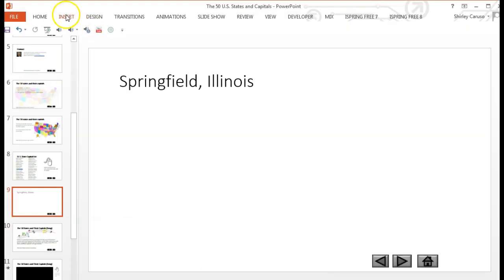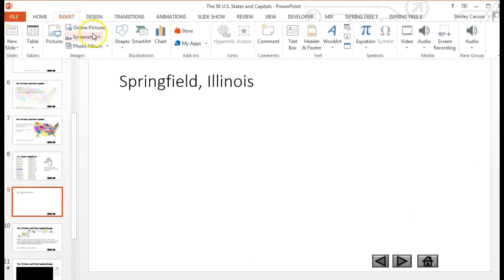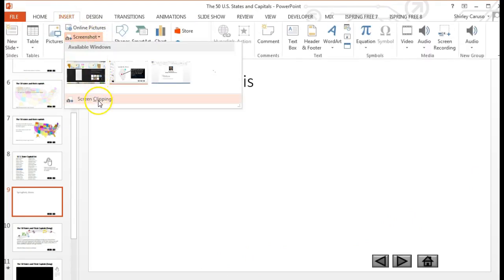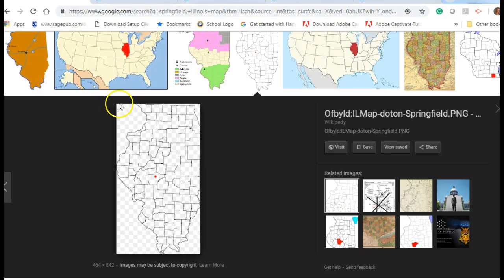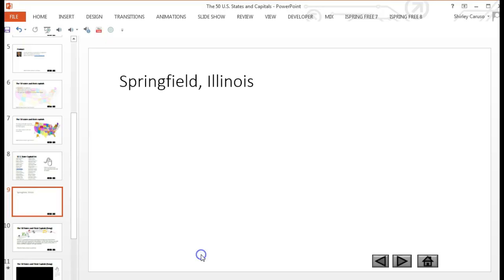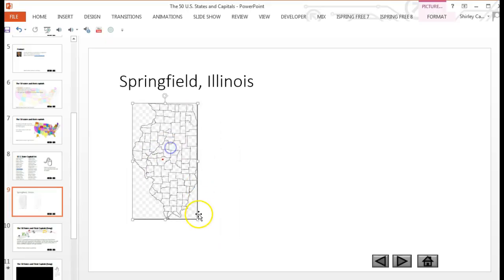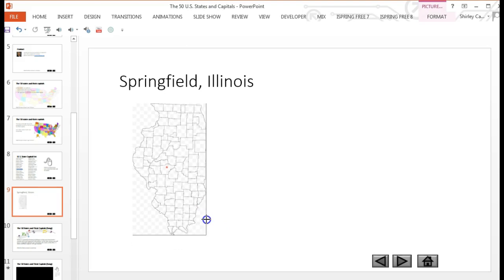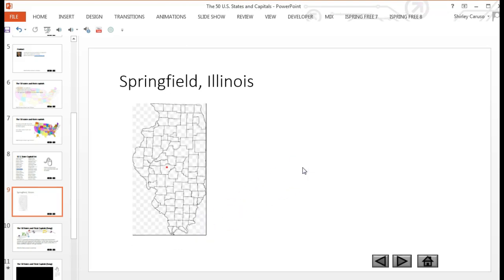So I'm going to grab that image by saying Insert, Screenshot, Screen Clipping, and grab this image. There it is. It jumps right into my PowerPoint. And now I'm going to make this really interactive. And I'm going to have the user click on the red dot to learn more about the capital of Illinois.